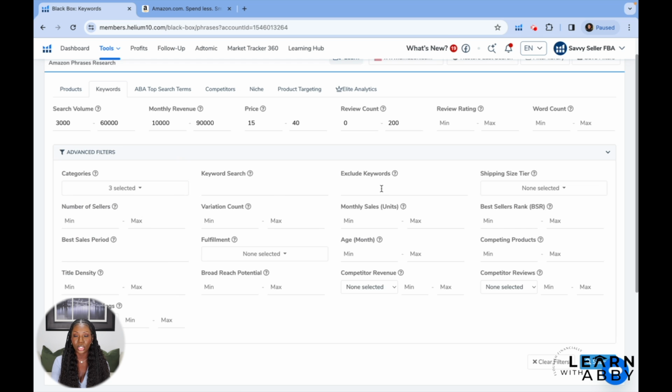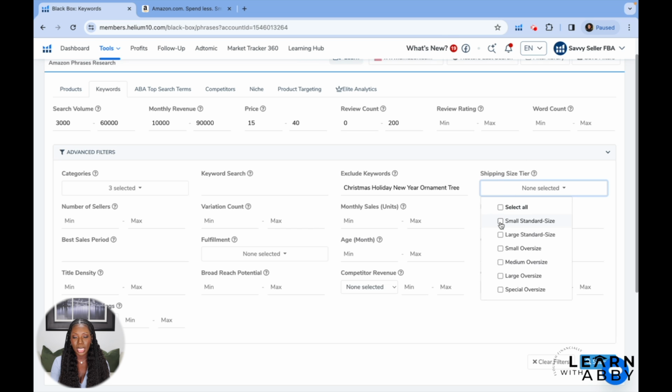You can exclude certain keywords, which I normally don't do, but because I am searching during still the aftermath of a holiday season, I'm going to put in a few keywords. So here I'm going to put Christmas. I'm going to put holiday, New Year, ornament, tree, and I'll just do that for now. With the shipping size tier, I'm going to put small or large standard size. I highly recommend you stay away from any oversized products.